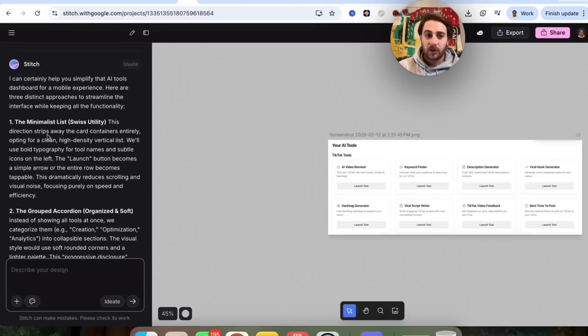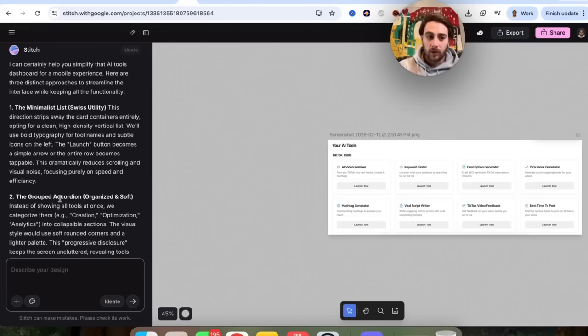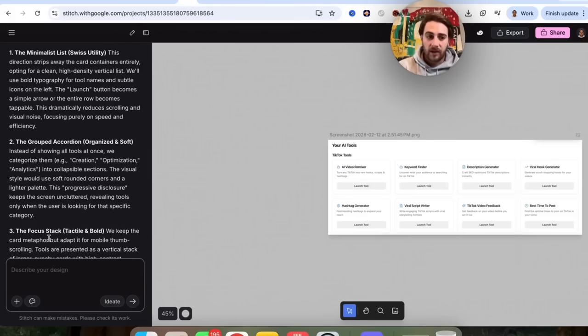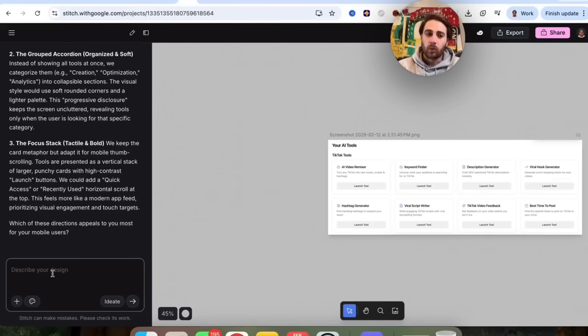1, we could do a minimalist list. 2, we could do a grouped accordion. And 3, we could do the focus stack right here. Which one of these most directly will appeal to you? And I'm going to say, please outline all 3 so I can choose visually.